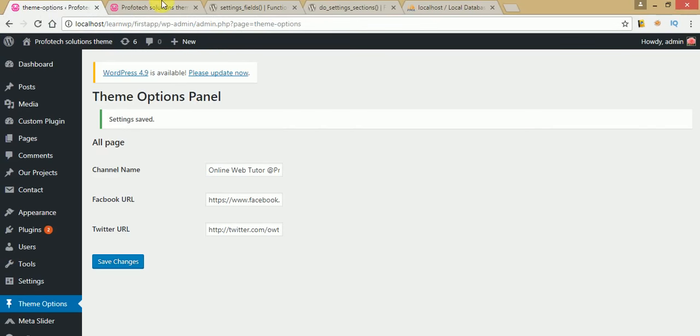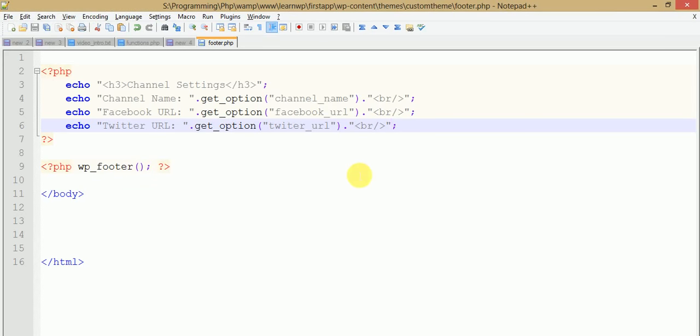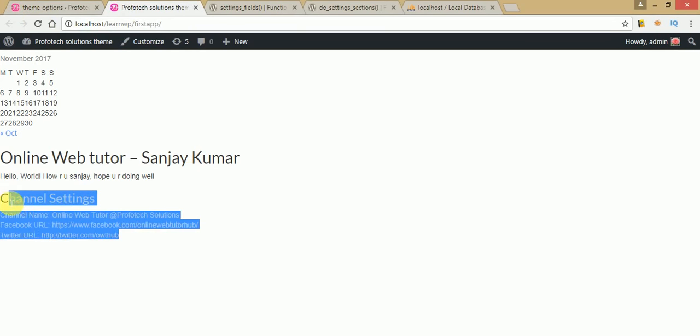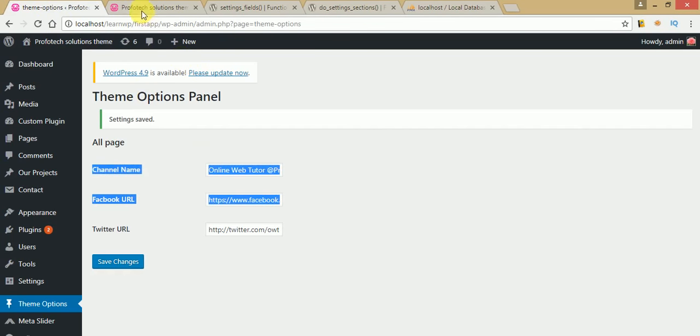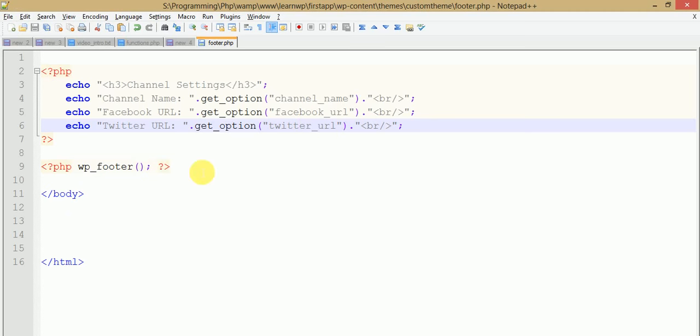Just Ctrl S to save and click on refresh. As you can see, it's showing Twitter URL. What's the mistake we have made? Get option Twitter, okay, double T, we missed that. And here it is, guys. You can see the settings that we have done from our administrator panel have appeared now. So these are the custom settings that we have done in this video session series.